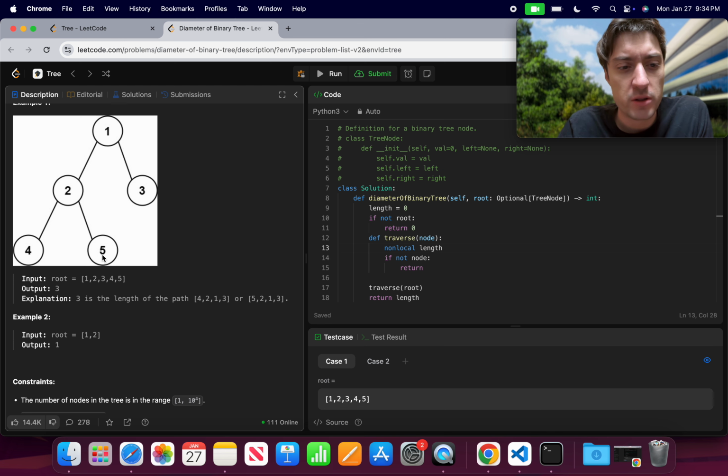So, for example, let's say that this was really long down here. We could have something that was from here all the way down here and then coming all the way down there, and that would be a path.